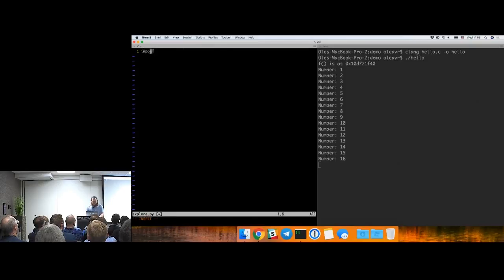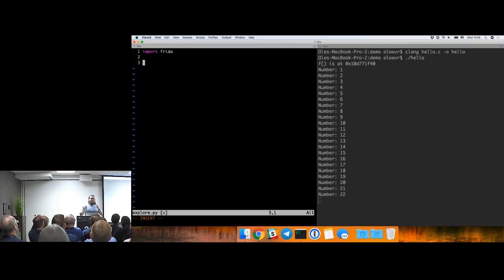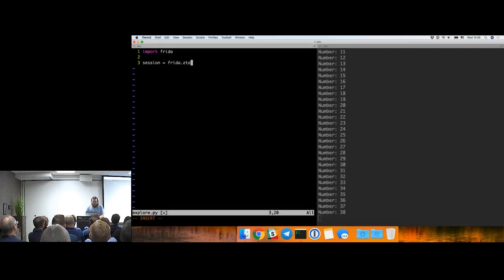So we'll use the Frida Python bindings. There's bindings for several languages, but here we're just going to demo it with the Python bindings. They look pretty much the same, just adapted to local conventions like camel case in Java or snake case in Python. So session, Frida attach. You can give it a PID or a process name. Here we use a process name, hello.